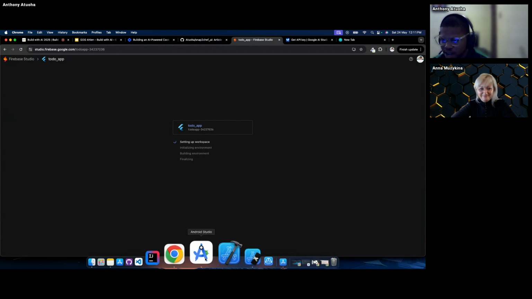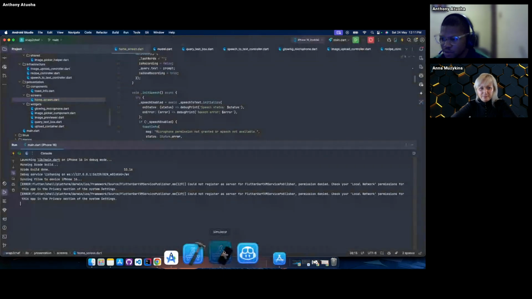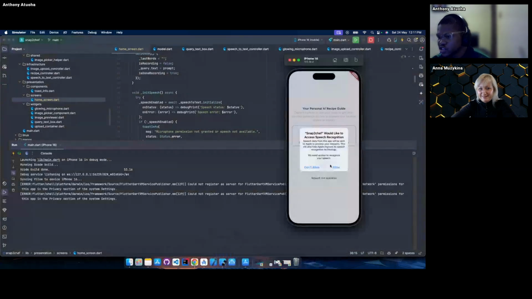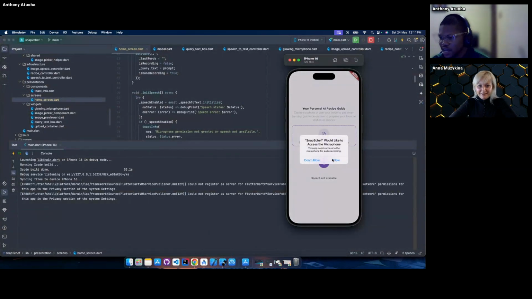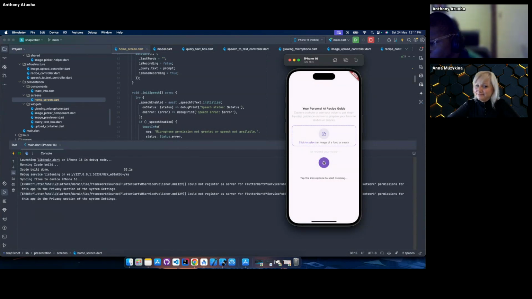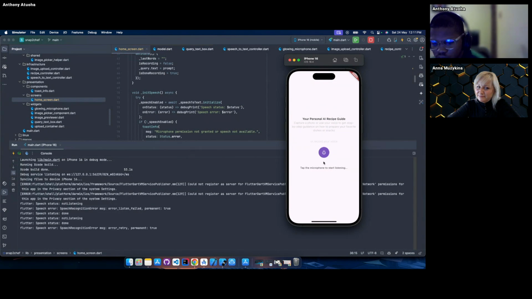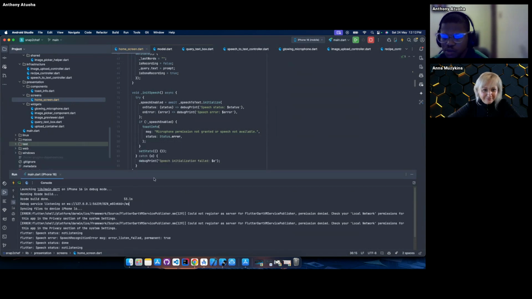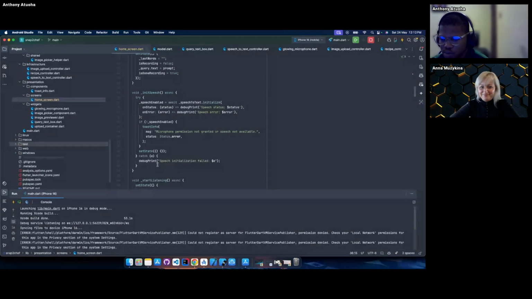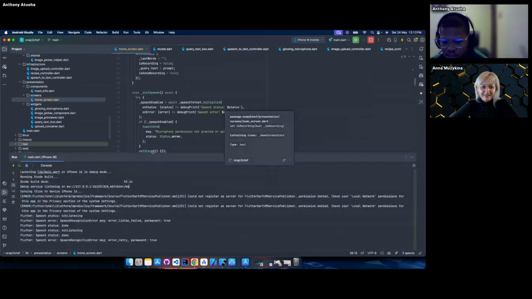Okay, this app is back. Let's just check it out. So speech recognition, it has asked for the permission. Let's allow it. Let's allow microphone. Let's check it out. Okay, it's still giving us an error. So guys, we're going to be debugging this together. Let's see where we are getting an error from.